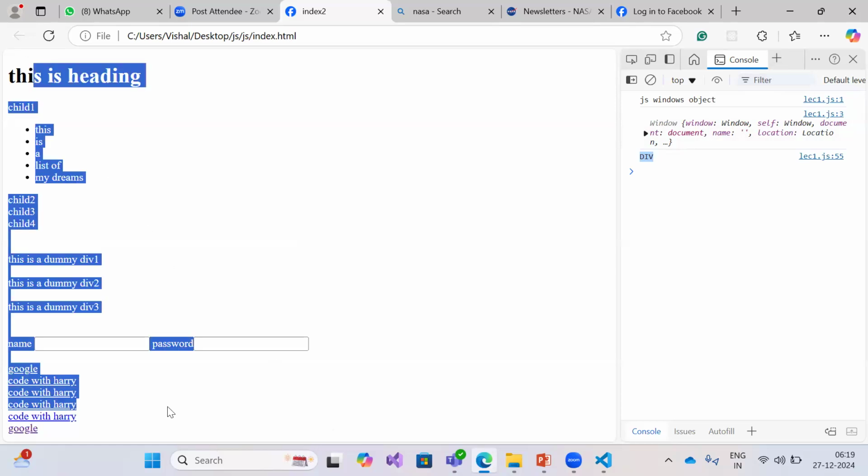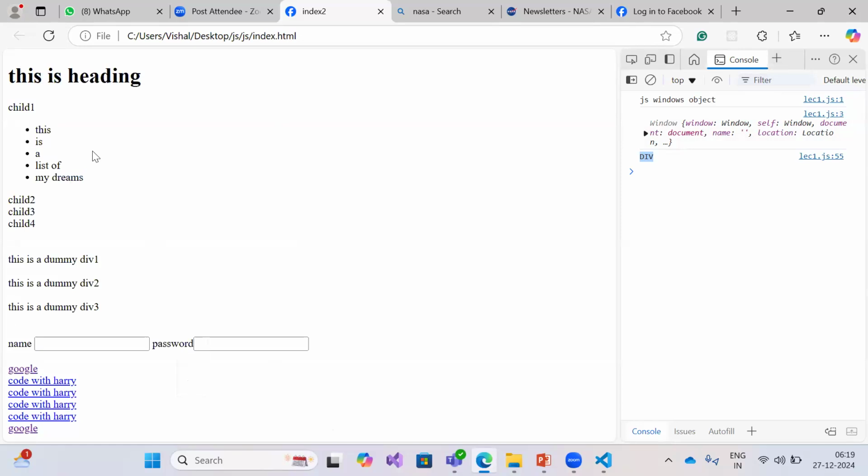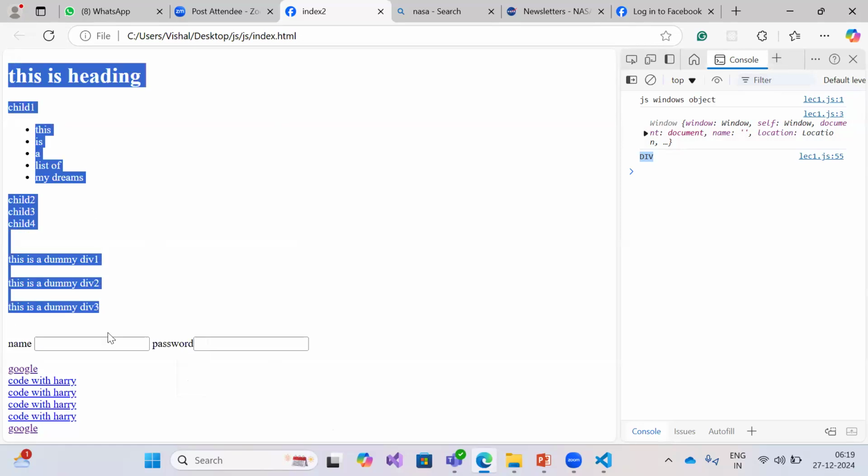What is the meaning of render? Render means to present something. So whenever this DOM tree gets ready, only then do we get the HTML, CSS, and JavaScript. Without the DOM tree, we can't see these things. So based on the DOM tree, the browser understands that it has to display this thing in this manner.